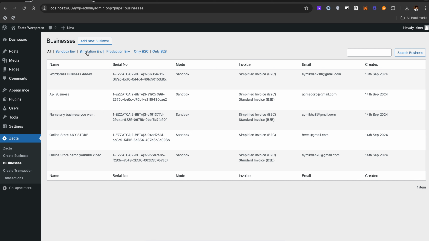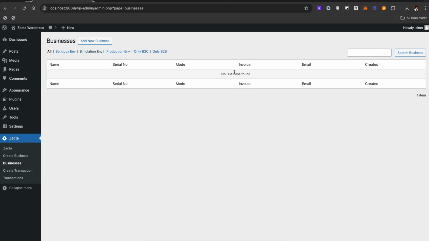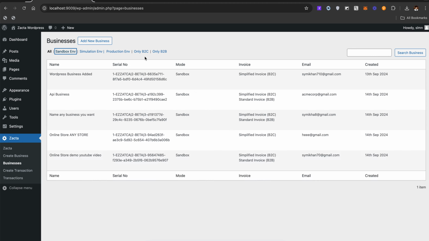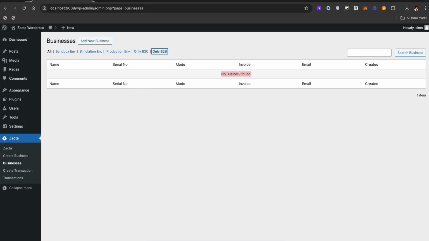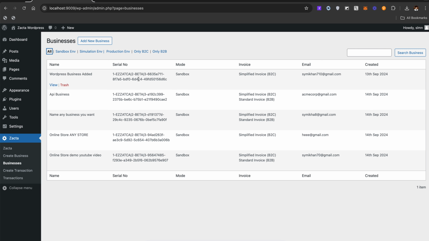Above you can see there are many filters that we can use, such as the simulation filter. Obviously we don't have any business in a simulation environment, so this shows no result. If we go back to sandbox, there is the B2C filter for businesses registered as B2C, and the B2B filter for those registered as B2B, and it will return all the results. So this is the demo about the businesses.